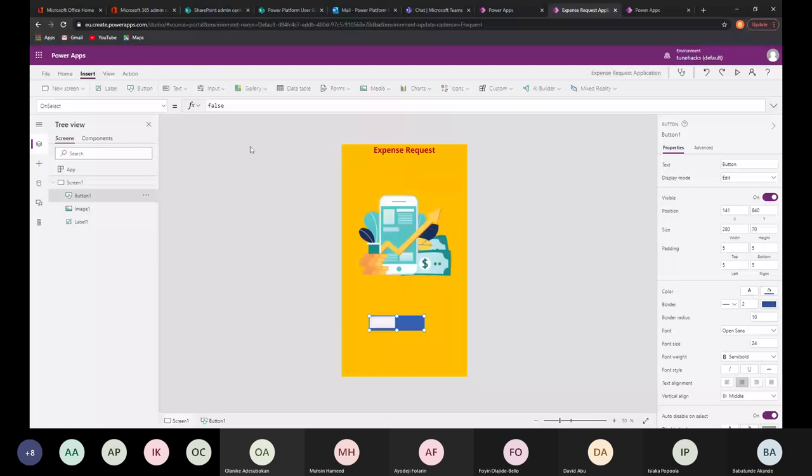Yes, so I think I might need to close and open this up again, because this is not supposed to be showing this way. So just a minute.